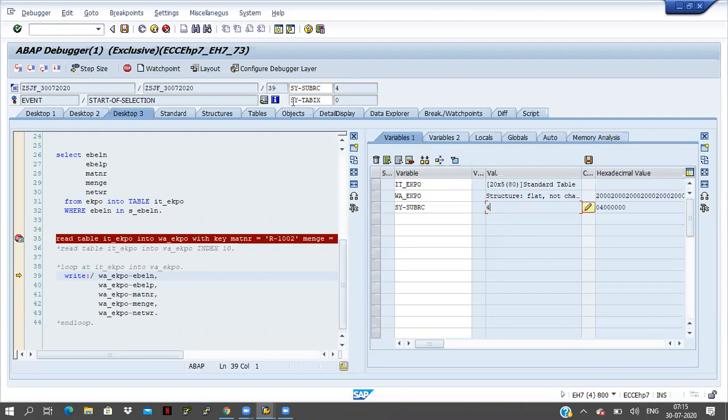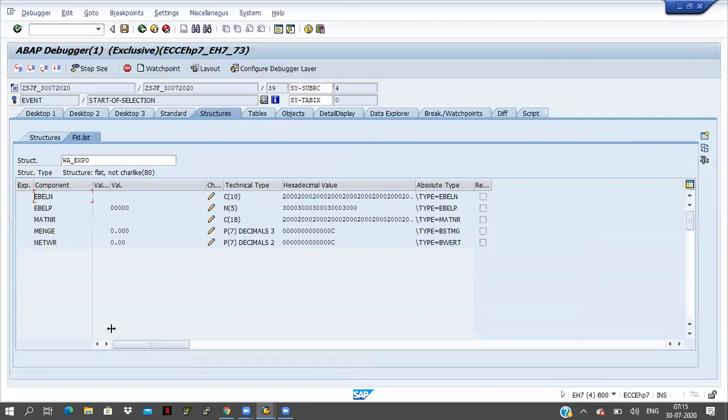Now SY-TABIX is coming here. TABIX value 0 means it is not picking the data. I am reading the table and I am passing the data into the work area, but the conditions are not satisfying. That is why I am not reading any data. That is why SY-TABIX is coming as 0. Now the work area is also empty. Nothing will be there.